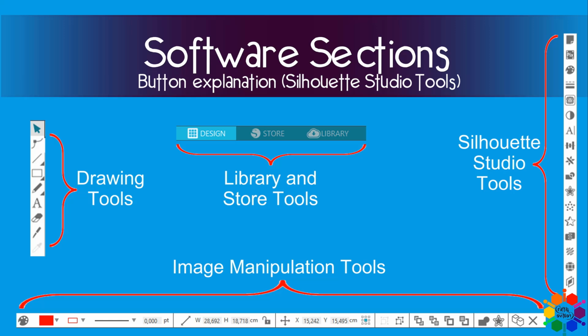To the right hand side of the screen, you have the Silhouette Studio tools, and that's all sorts of menus that open so that you can add more details. And then in the right hand top corner of your screen, you have Library and Store tools. Let's discuss this.